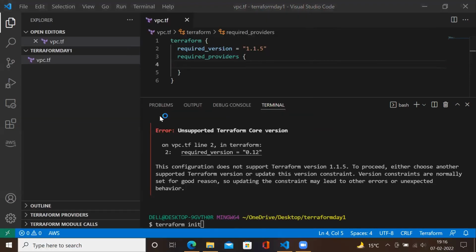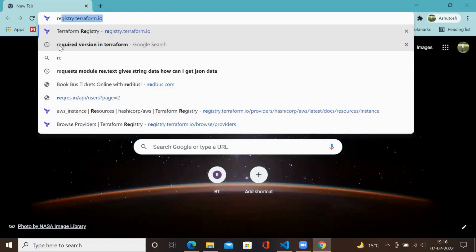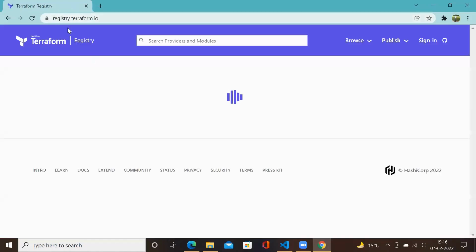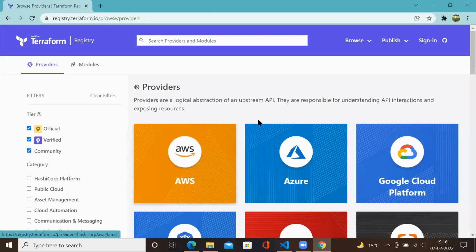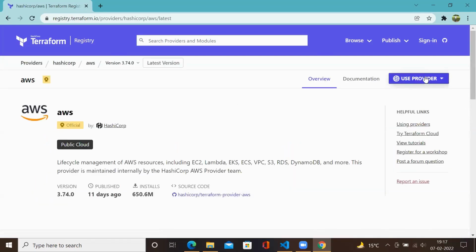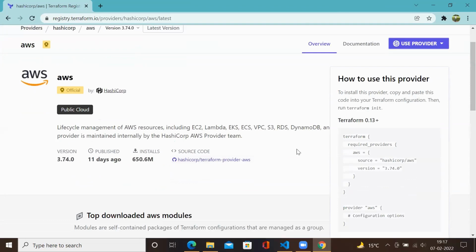So let me open my Chrome browser and go to registry.terraform.io. This Terraform registry maintains providers and modules. Modules we will come to later when we study modules. But now we are dealing with providers. So I am clicking on providers, and we are actually looking into AWS. So we will click on this, and then use provider.